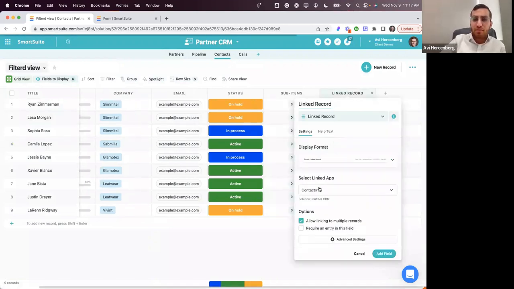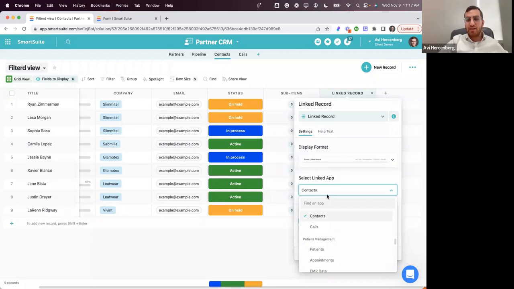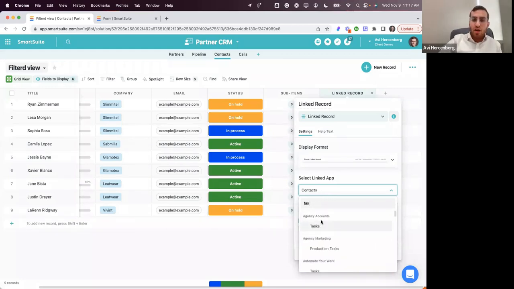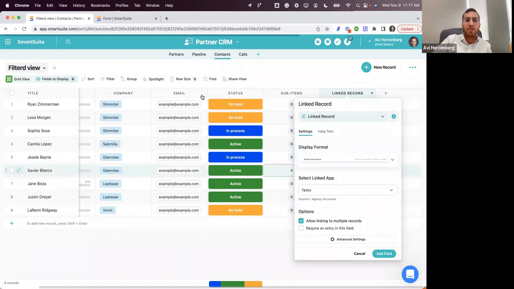So linked records, and we're going to set up from contacts to, let's search for a task space. So I have a tasks app in agency accounts, which is a completely different solution. I'm going to link the two, right? So we're linking from contacts to an app in a completely different solution in the same workspace. I can allow or not allow linking to multiple records.